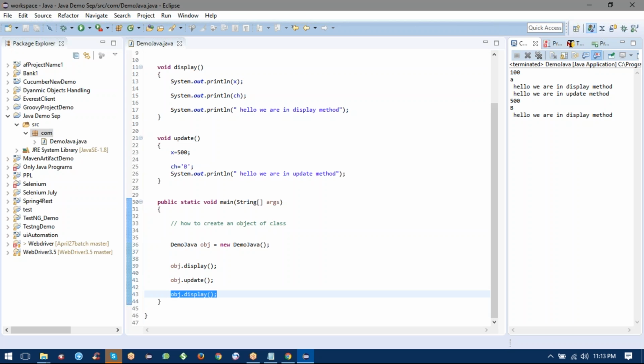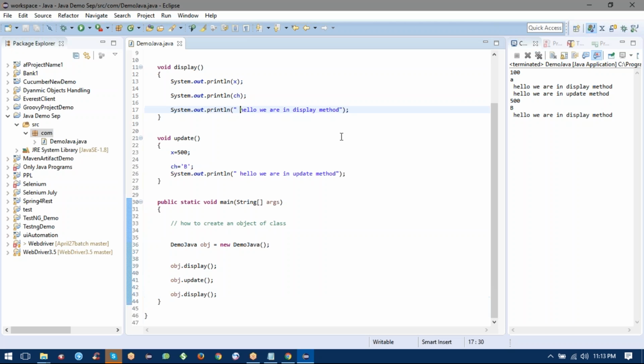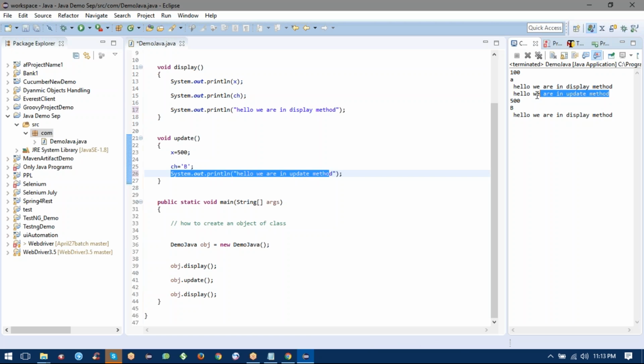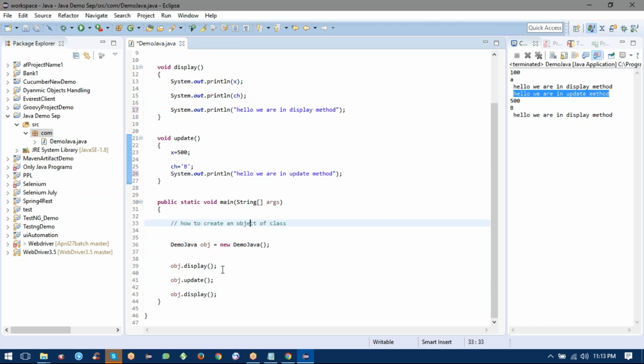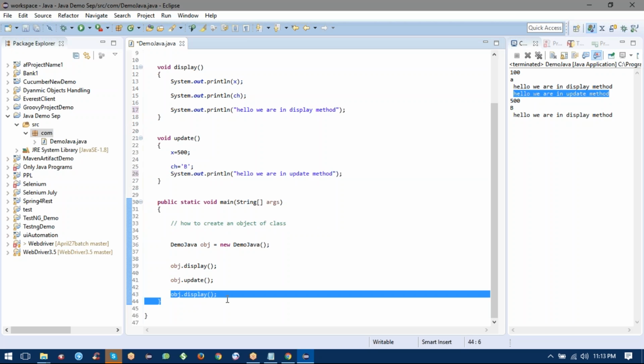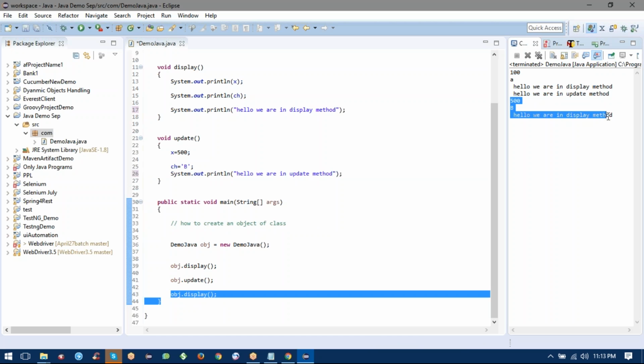See, I am running here and you can see the output. What is the output I am getting? So first 3 lines of output are coming. You can see here. And after that, the update operation is performed. So one statement was written that we are inside the update method. Then I am again calling display. So at that time it is displaying the latest updated value.